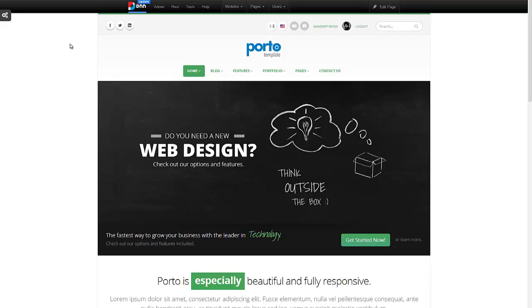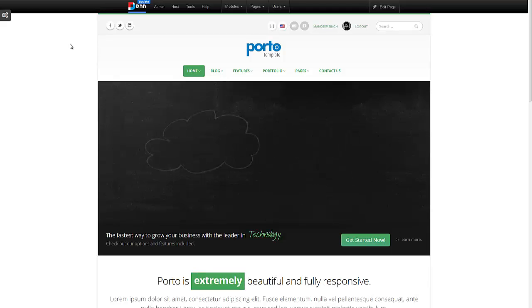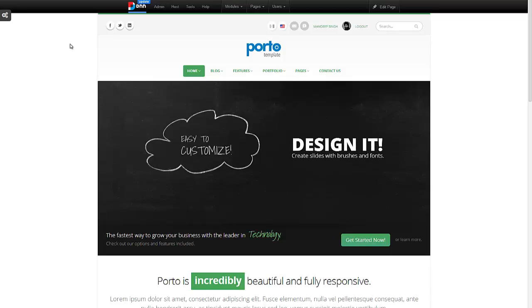Now, let's say I wanted to have a customized skin, but I wanted to have a different one for each portal, or maybe even for different pages.